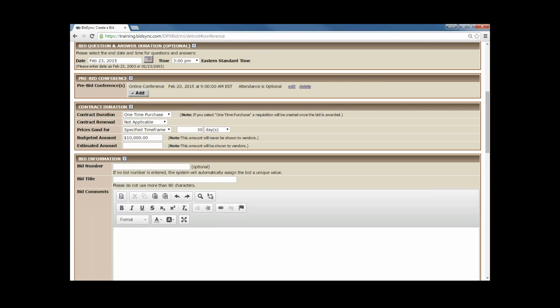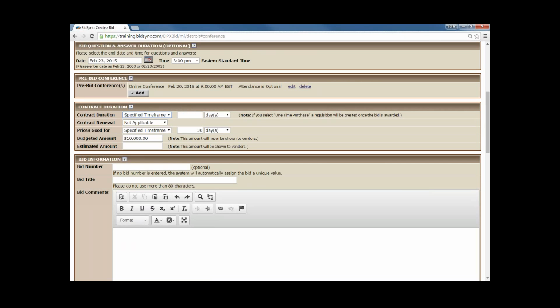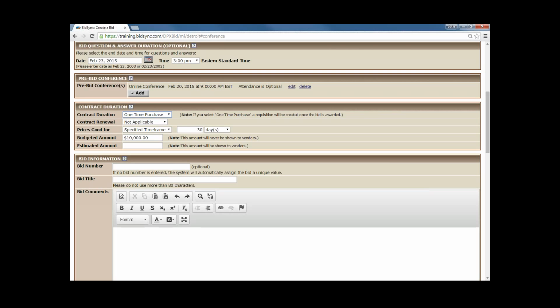Our next section down here is the contract duration section. You have several options in here that we're just going to cruise through really quick. The contract duration allows you to specify how long the contract is going to last, whether it's going to be a one-time purchase or if it's going to be a specified time frame. So you could type in a number and then select days, months, or years, or any of the other options that are in the drop-down list. For ours today, we're going to do a one-time purchase.